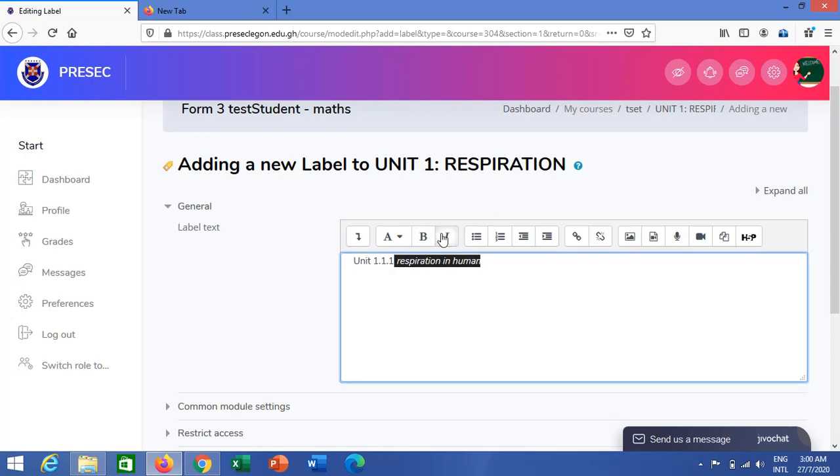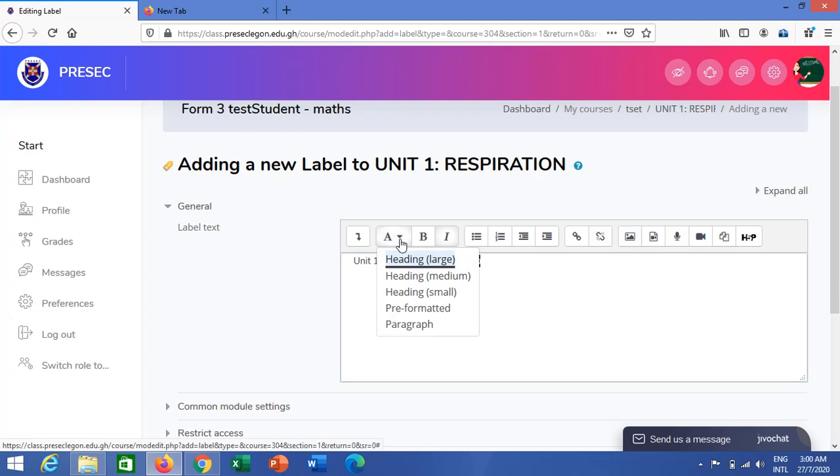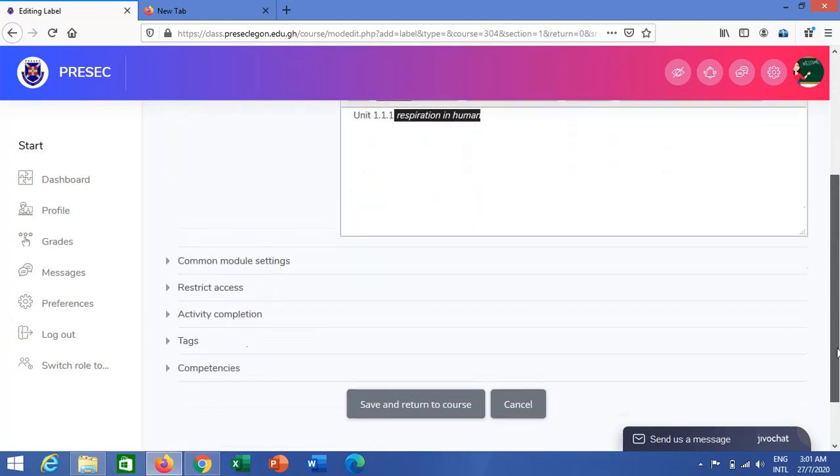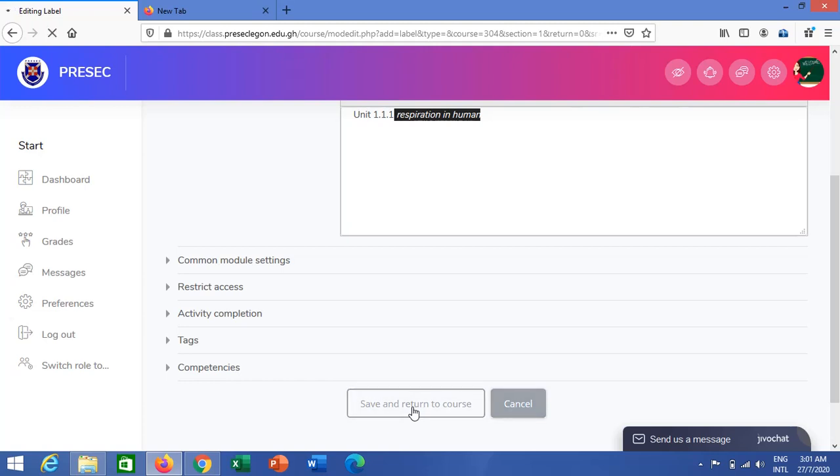italic. You can italicize it. You can also make it small fonts, give it some paragraph. You can do a whole lot of formatting here, but because of time, you can try these options that are here and then see how best you can put it together. Once you are done, you can say save and return to course. So that is how to put a label.